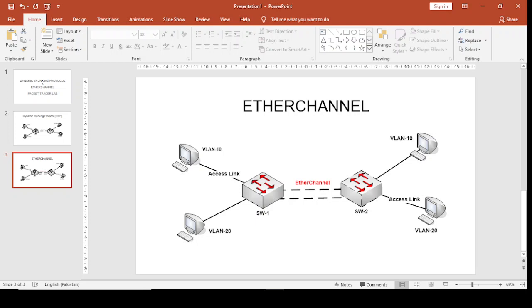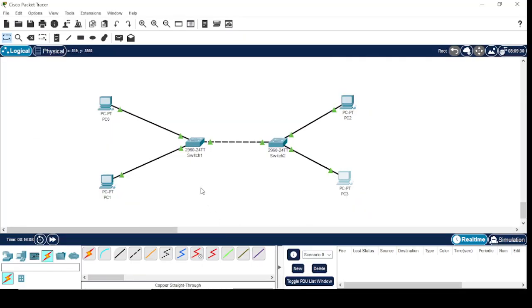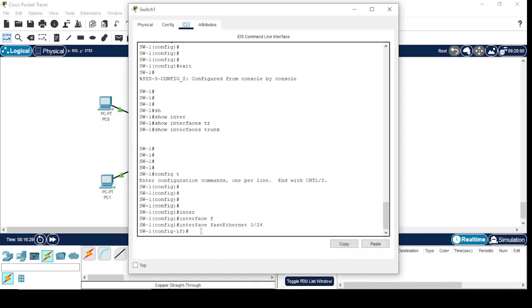Let's start our Cisco lab, Cisco Packet Tracer lab. In this lab, I have created a trunk link between the two switches by using a cross cable. These two PCs are in VLAN 10 and similarly these two PCs are in VLAN 20. First we will verify.